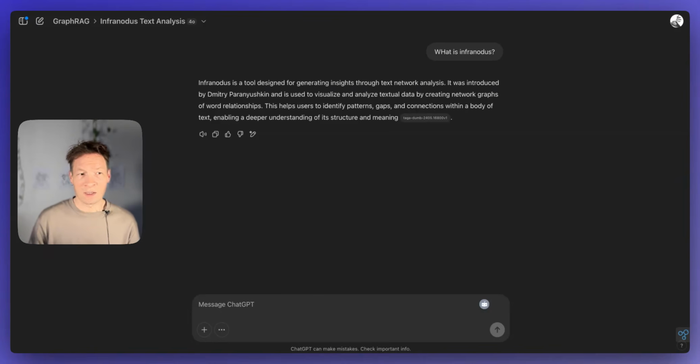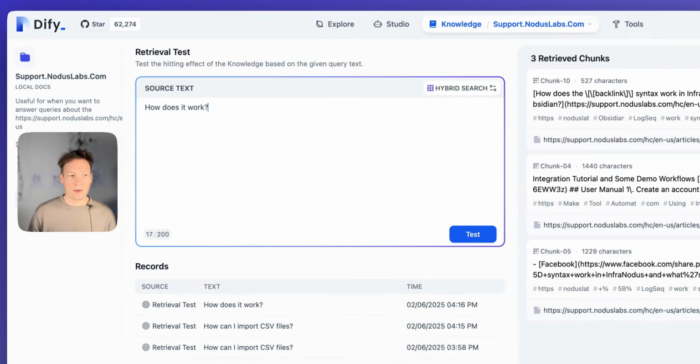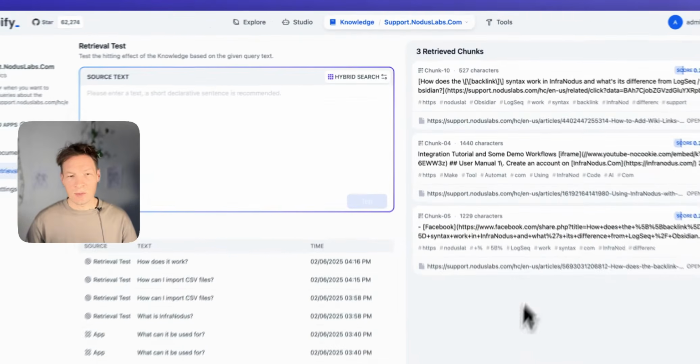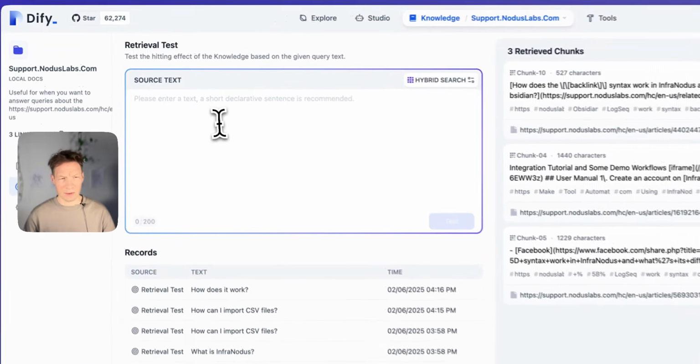This is why people developed something that's called RAG, or retrieval augmented generation. And the way that RAG works is very simple. I will show you here using an example in Dify, which is a great open source tool. You basically have a knowledge base ingested into your database. So in this case, it's all the support articles, about 250 of them.